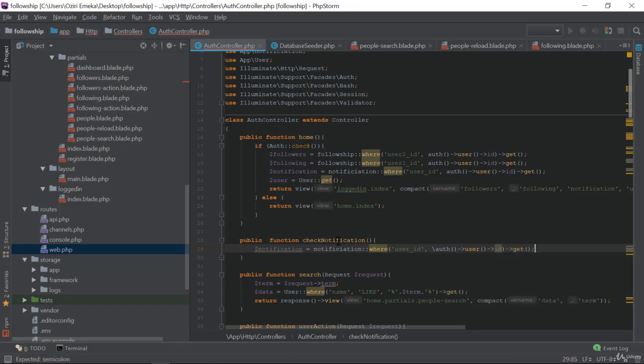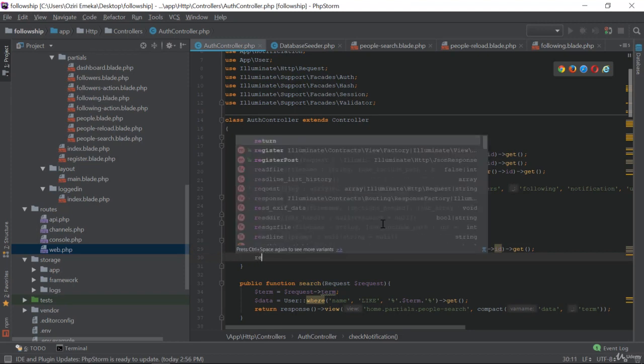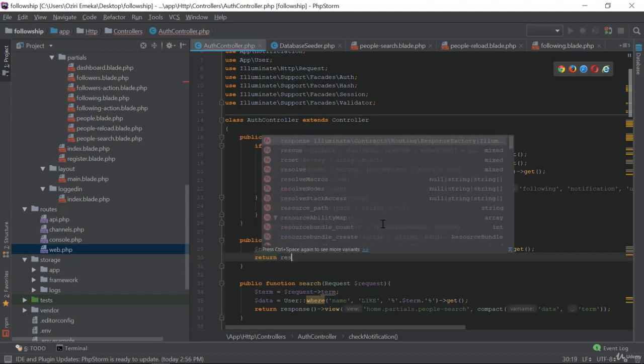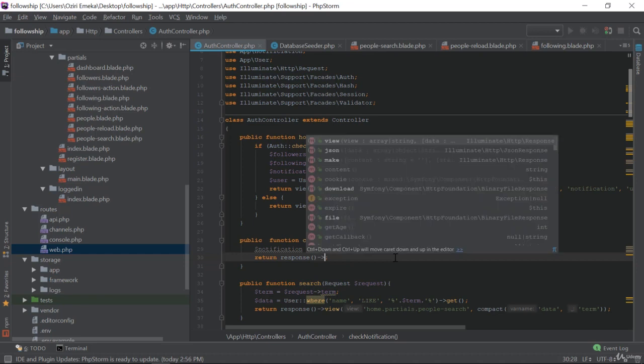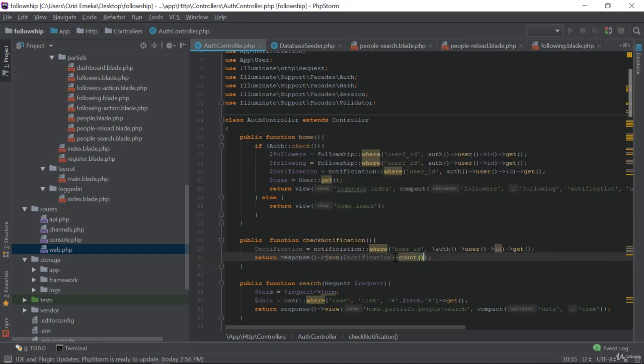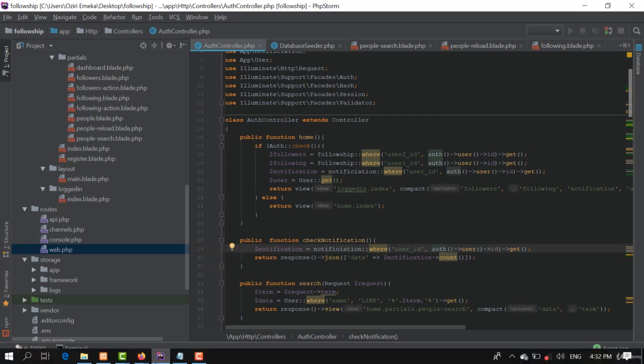And then we want to get. So what we want to do is to return a response of the notification count. Great. Now this is supposed to be a JSON response. So we should have that, if we want it that way, or we could say we send it through data, and just like so. So let's go check this out real quick.